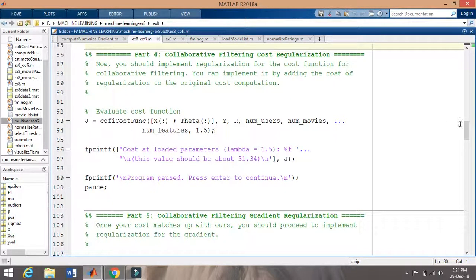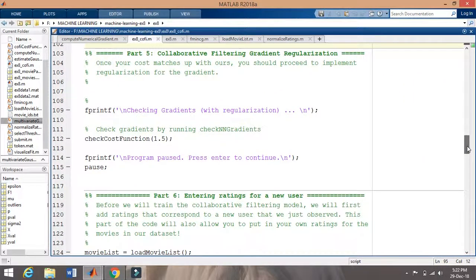The same thing I already discussed before, where you may be confused about that one. What is that value? It is the regularization term, I mean the lambda value. Now collaborative filtering gradient regularization will be checked with the regularization 1.5 and it will give some values to you.